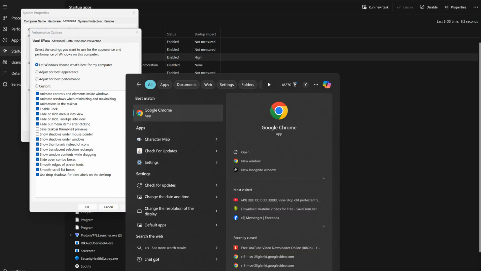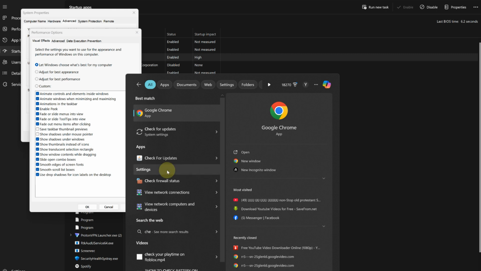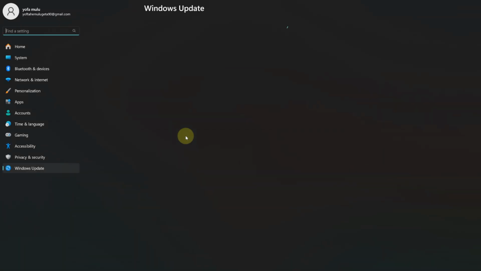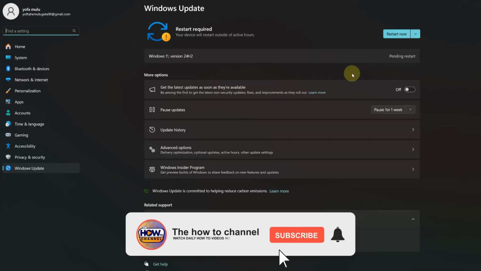At this step, we need just to keep your system up to date. Go to search and type check for updates, click on open it and check for update. If you have a pending update, update it and make sure operating system up to date.